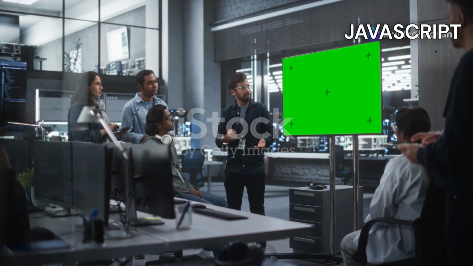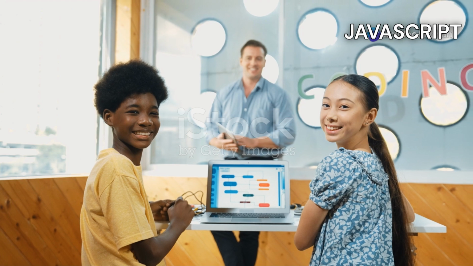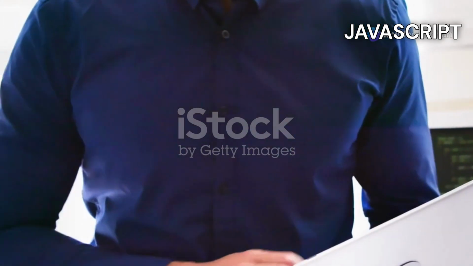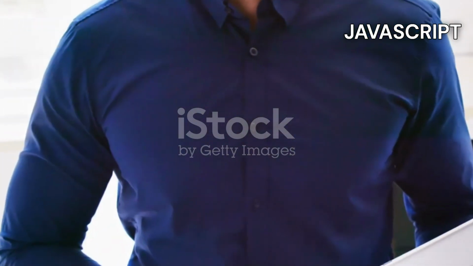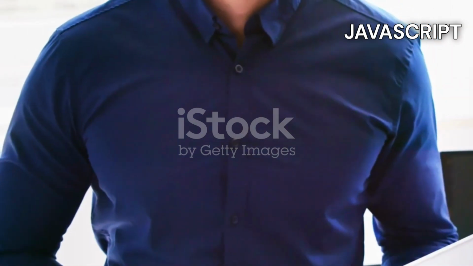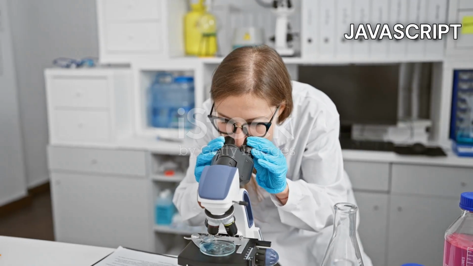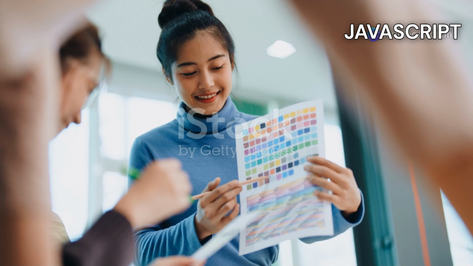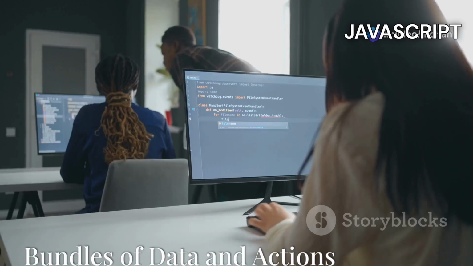So, whether you're a complete beginner or have some coding experience under your belt, understanding the fundamentals of JavaScript is crucial for anyone looking to become a proficient web developer. And trust me, once you get the hang of it, you'll be amazed by what you can create.